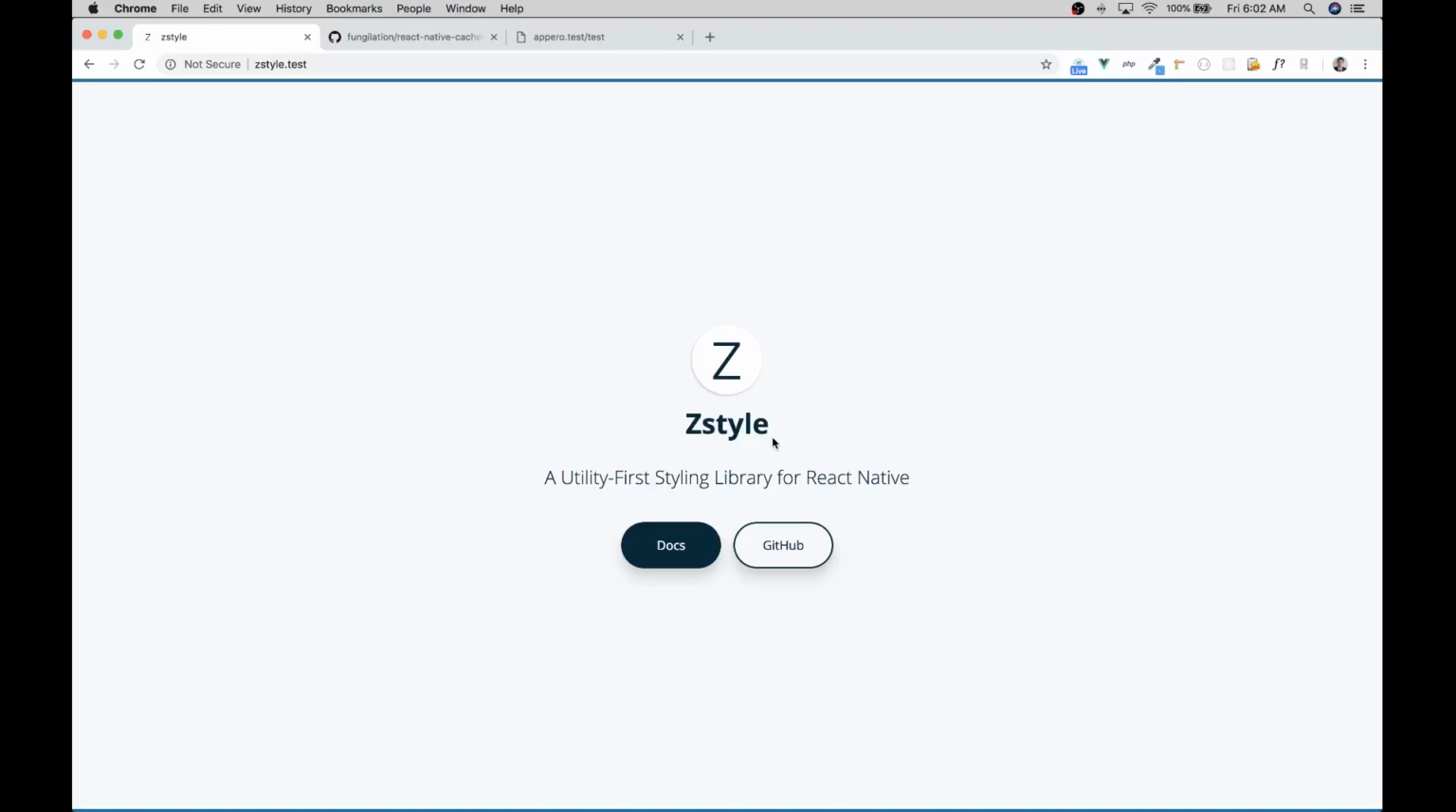Hi everyone, new video of ZStyle for React Native, where I'm going to show you how to use the ZImage component with a cached image. So the ZStyle library doesn't provide cached image functionality out of the box. So you can use the library of your choice that you're already using today to cache your image, but I'm going to show you how to integrate this cached image library into ZStyle's ZImage component.